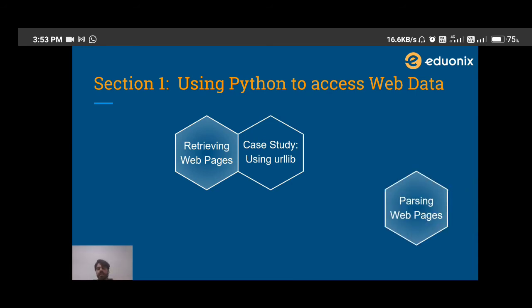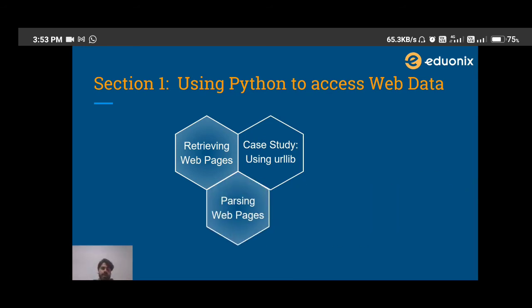A case study about the URL library, then how to parse web pages, and then we'll have a case study using Beautiful Soup. If you are already familiar with web scraping using Python, then you probably already know these two libraries, especially Beautiful Soup, which is one of the most widespread manners of accessing web data at the moment using Python.